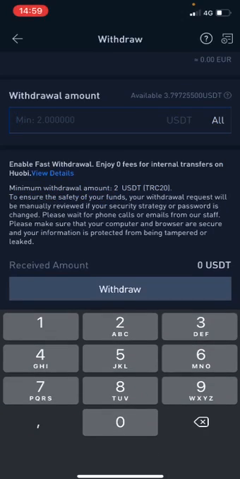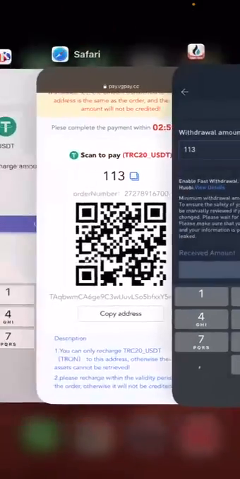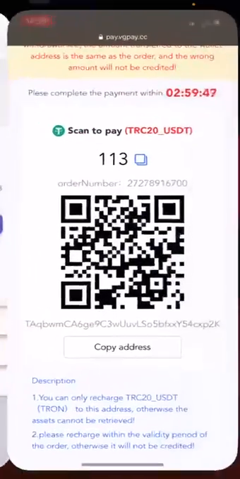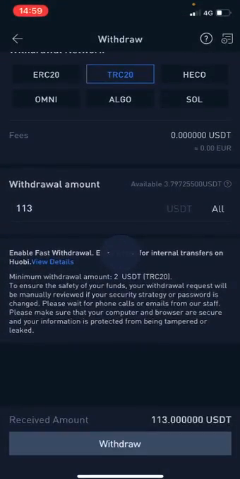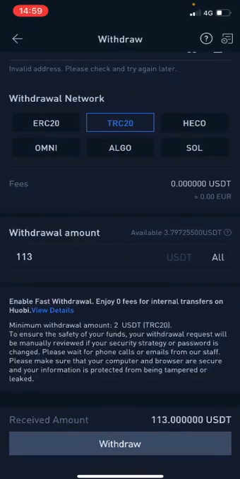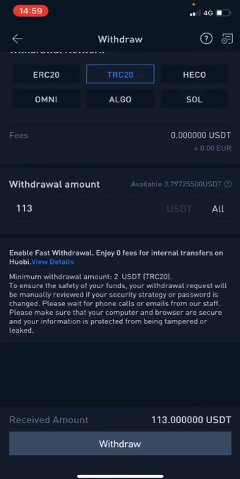And here we have to put the exact amount, how much was there, USDT. Like here you see, you need 113 USDT. You just fill in 113 USDT. I don't have right now that much, so I cannot do that. And then you just press withdraw.